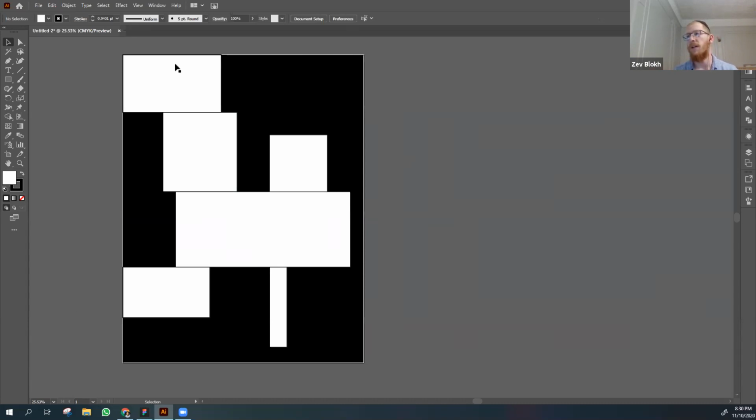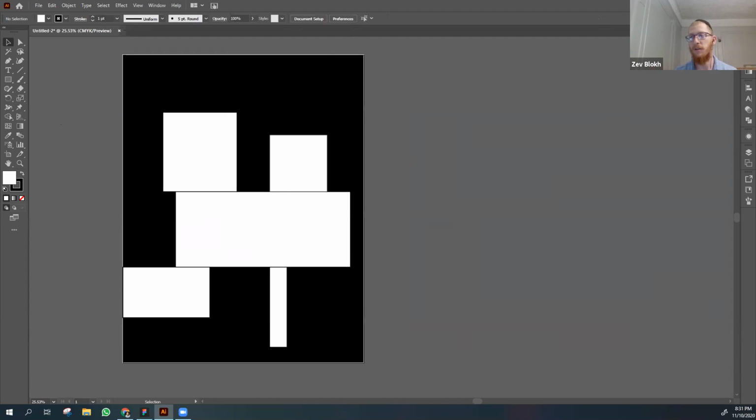If you want to delete a rectangle, that's really easy. You just select the shape you want to delete and you hit delete on your keyboard. Boom. You can hit Control Z to undo that. That's generally the computer stuff.